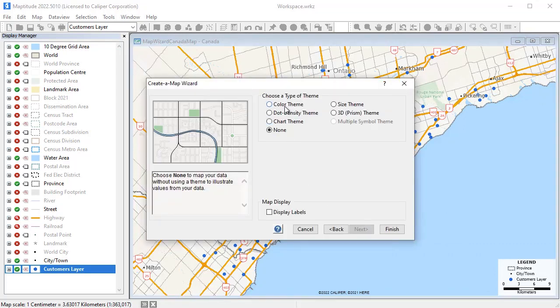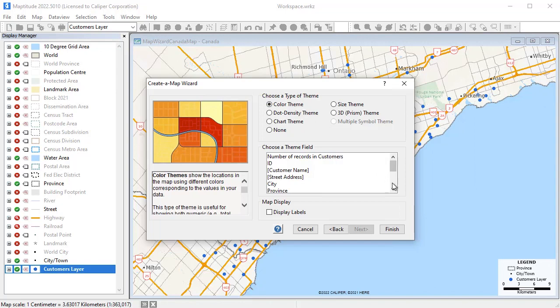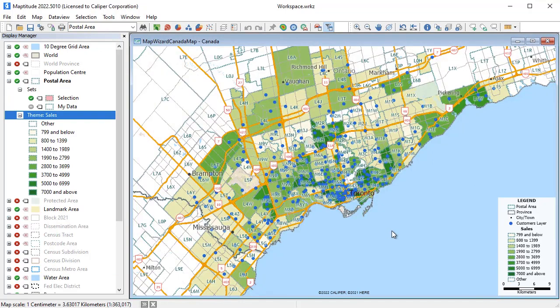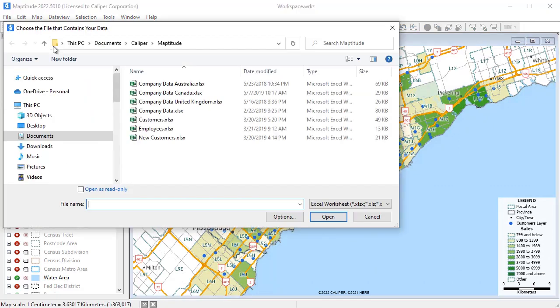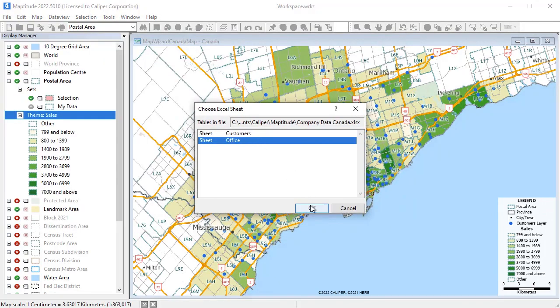Maptitude offers a number of ways of illustrating the data on the map, such as with color heat maps, charts, and dot densities. You can see with this color theme where sales are highest, shown with darker shades, and where sales are lower, shown in lighter shades. And if I launch Create a Map Wizard one more time, I can also add my offices as a point layer to the map.